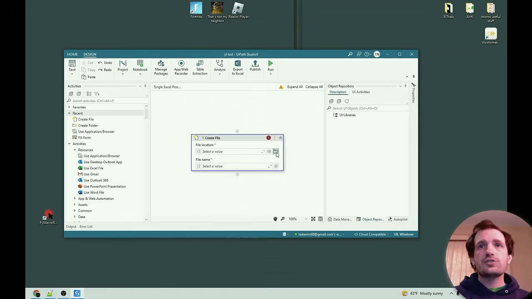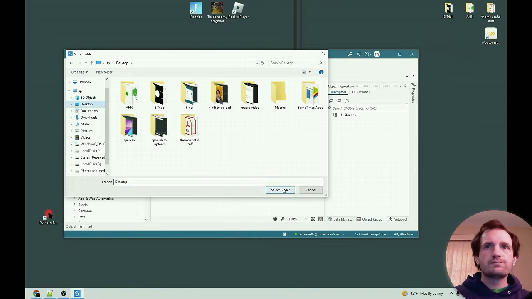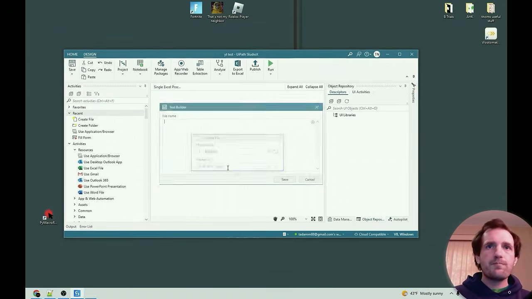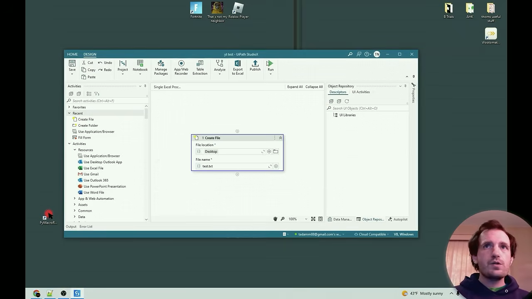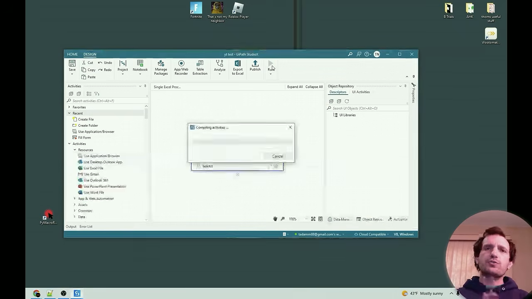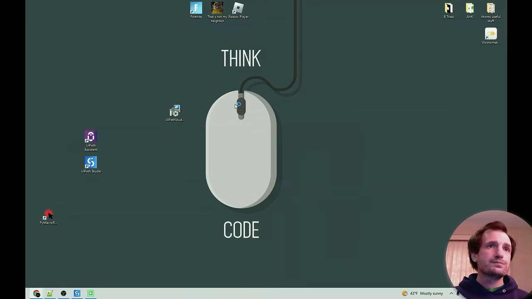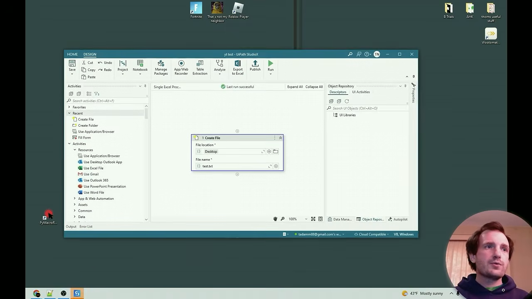So file location, desktop, file name, text. Something to point out here is you do need to give it an extension or it'll just create an unknown file. So txt for a text file. Just make sure you put what type of extension of the file you're trying to create, or it's going to create one that the system won't have any clue what it is. So that just got created.